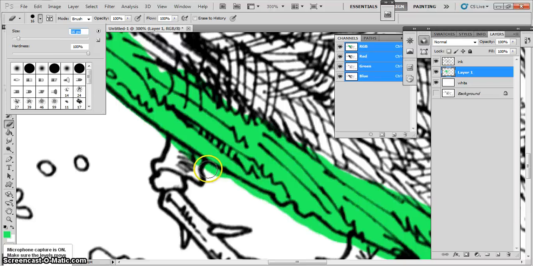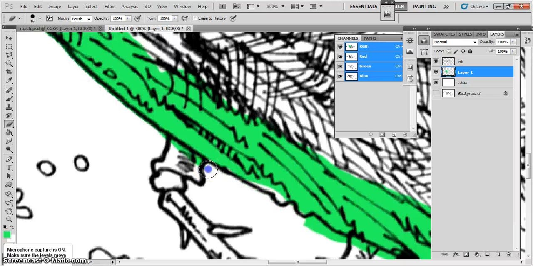And that basically is the top and tail of it. That's everything you need to know. Let me just go back in there and colour that in again. In the next tutorial, I'm going to show you how you actually colour. So there we go.